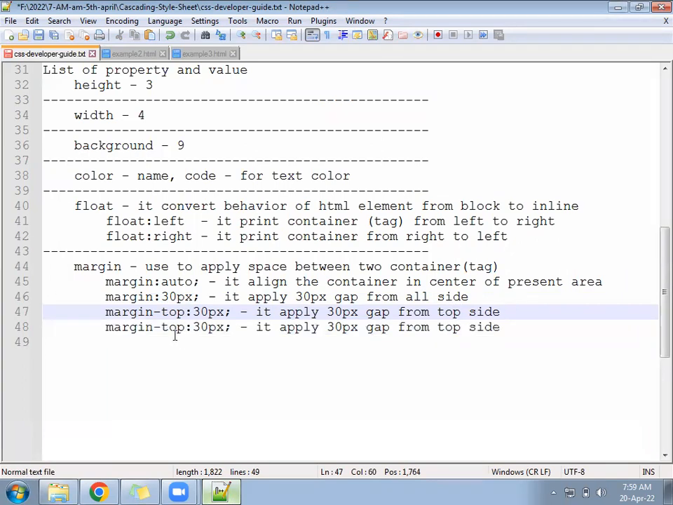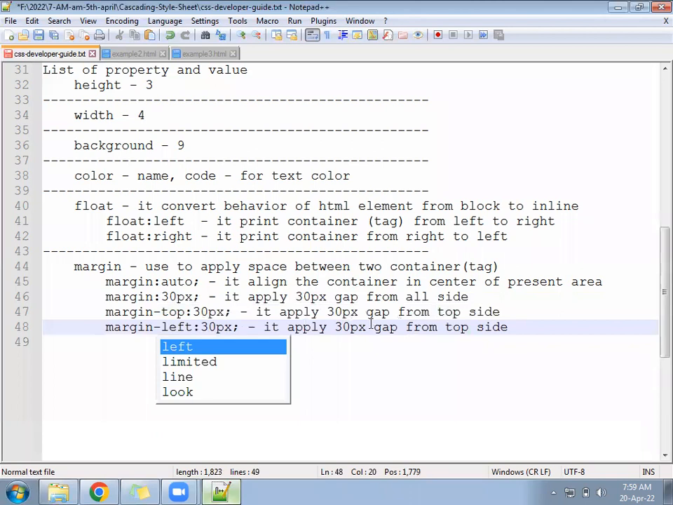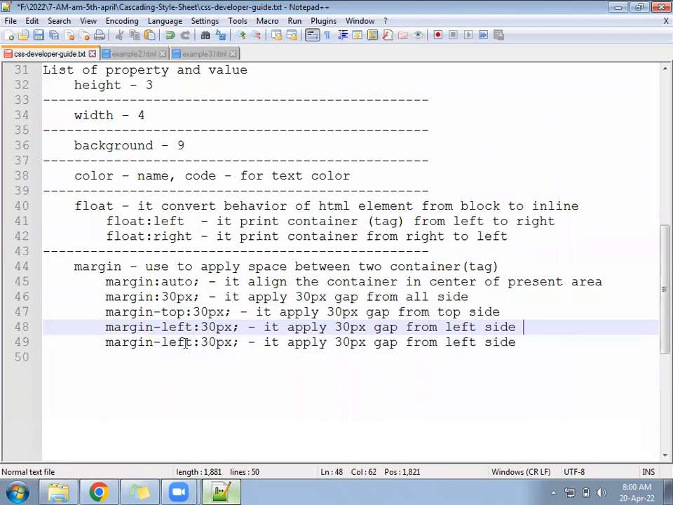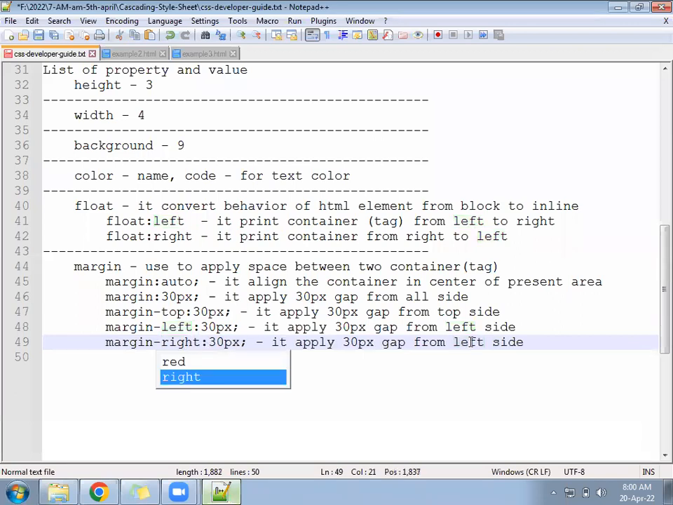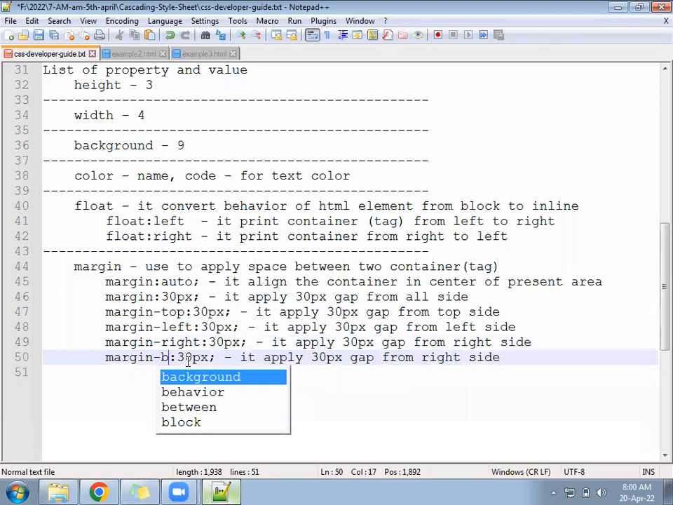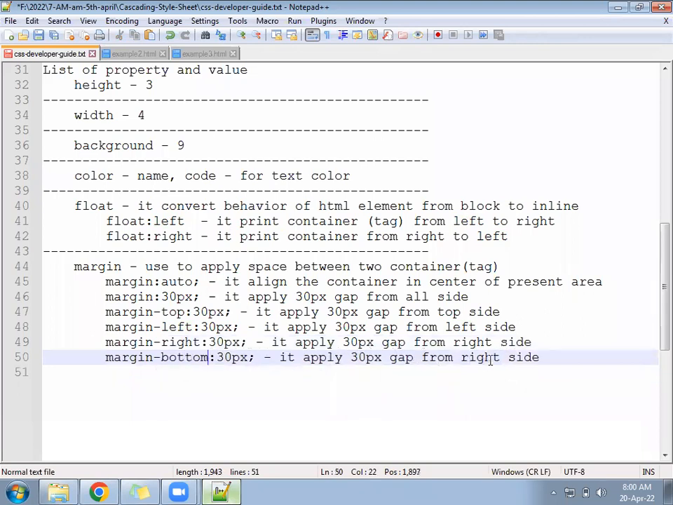Margin hyphen left. It applied 30 pixel gap from where? Left side. Margin hyphen right. It applied 30 pixel gap from the right side. Okay. Margin bottom. It applied 30 pixel gap from where? Bottom side.